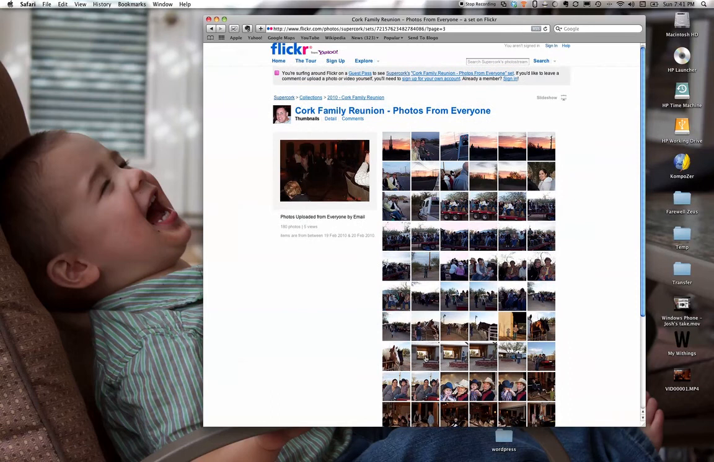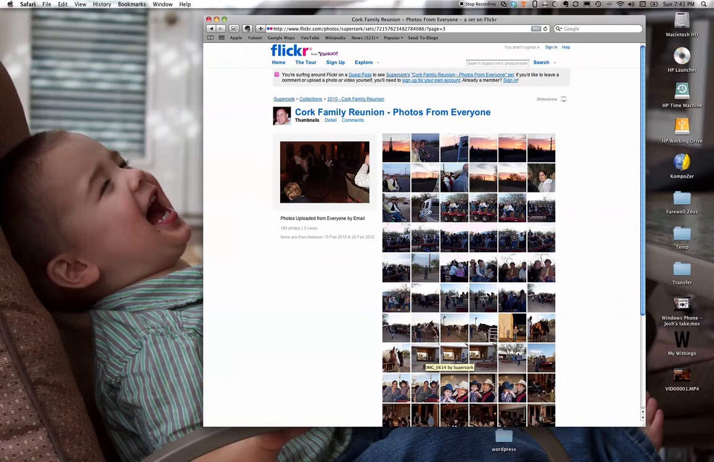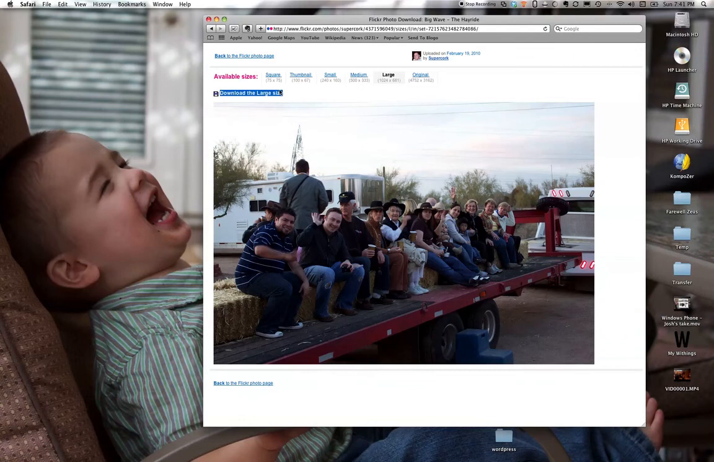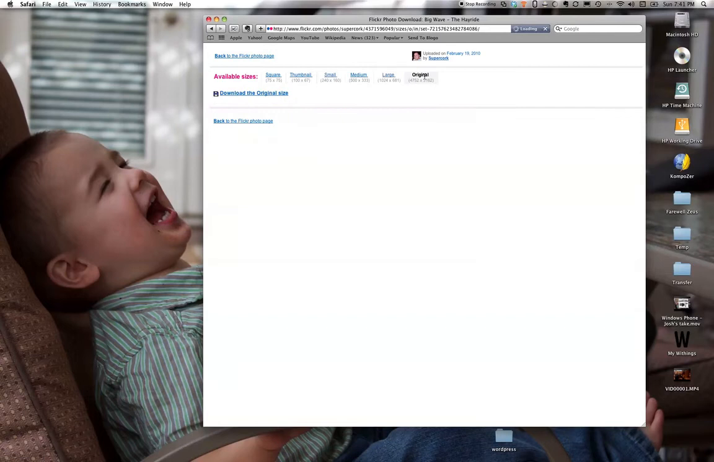So if you wanted to download any of these photos, all you need to do is click on a particular photo, and then you can click on this button here that says All Sizes, and then it lets you choose the size you want to download. If it's small, you can click on small. If it's the original size, you can click on that.